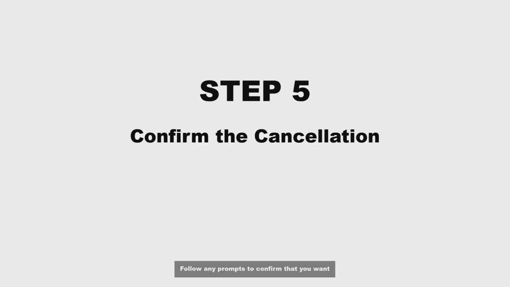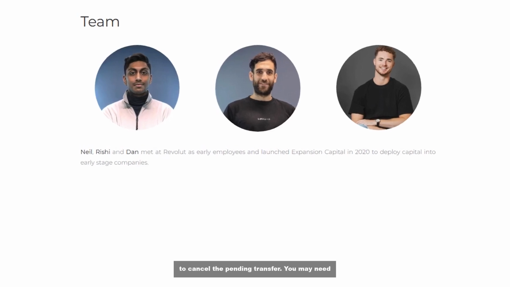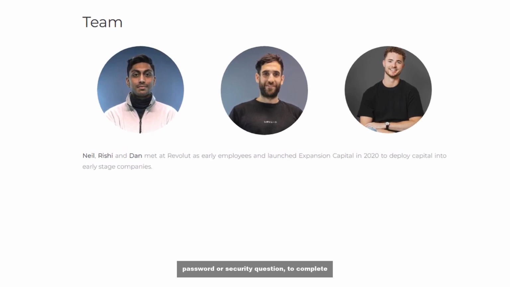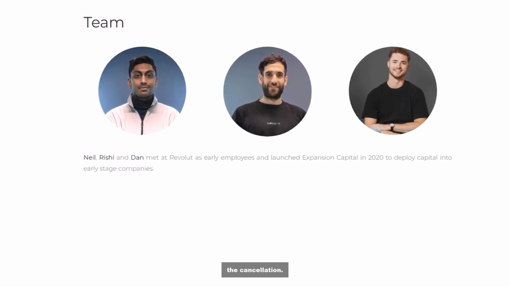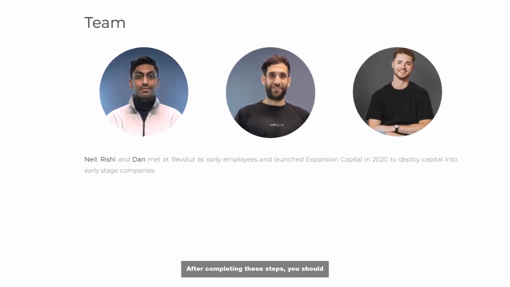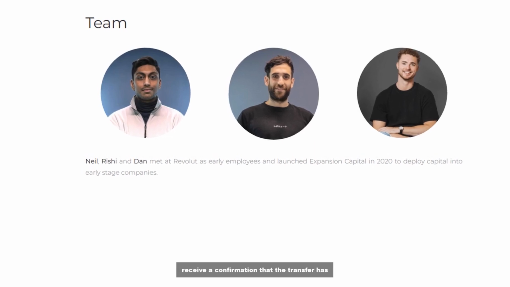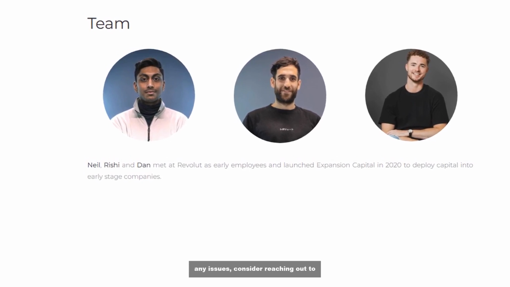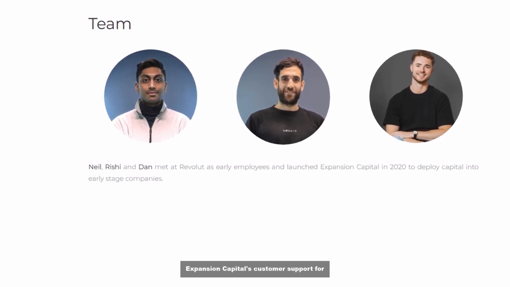Step 5. Confirm the cancellation. Follow any prompts to confirm that you want to cancel the pending transfer. You may need to provide additional verification, such as a password or security question, to complete the cancellation. After completing these steps, you should receive a confirmation that the transfer has been successfully cancelled. If you encounter any issues, consider reaching out to Expansion Capital's customer support for assistance.